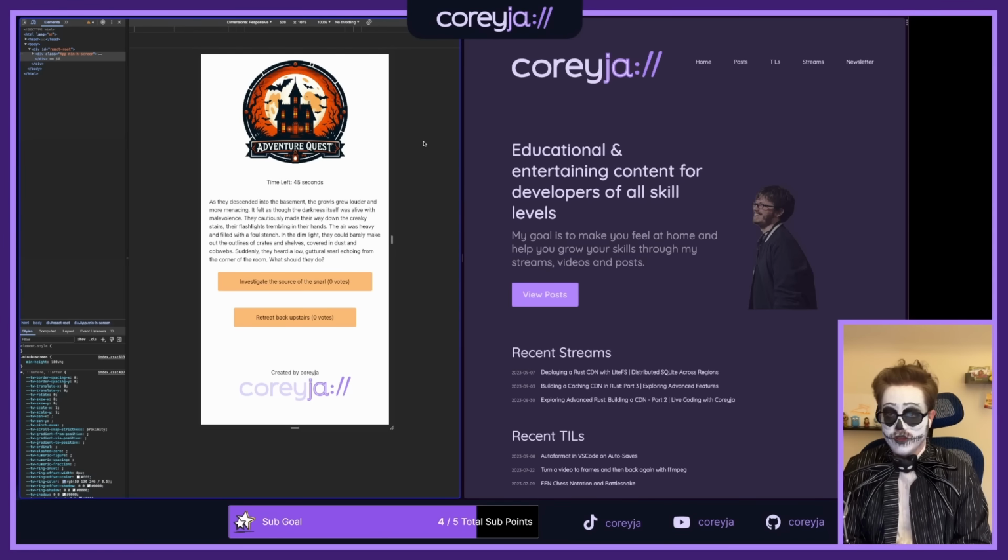So back to our story. As they descended into the basement, the growls grew louder and more menacing. It felt as though the darkness itself was alive with malevolence. They cautiously made their way down the creaky stairs, their flashlights trembling in their hands. The air was heavy and filled with a foul stench. In the dim light, they could barely make out the outlines of crates and shelves covered in dust and cobwebs. Suddenly, they heard a low, guttural snarl echoing from the corner of the room. What should they do?